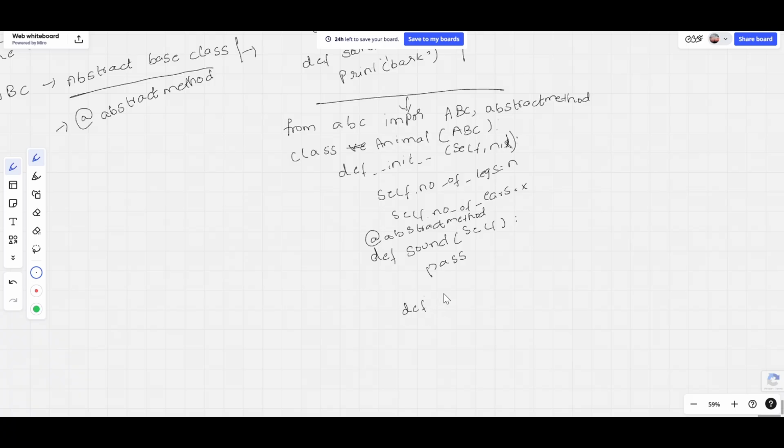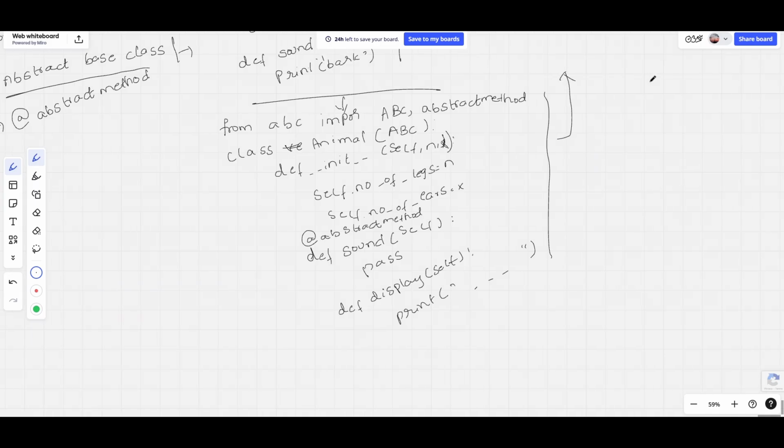If you want to create a concrete method also, it is created in a normal way. For example, def display(self), and give a print statement, any print statement that you want to give here only, and this will print for all other classes that use this class as an interface. Okay, and this is how you can create an abstract class.